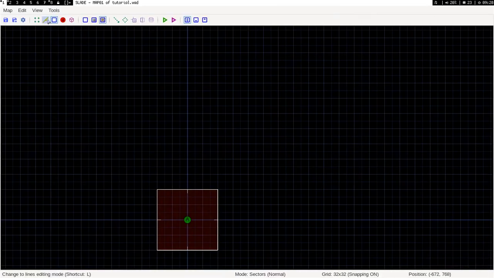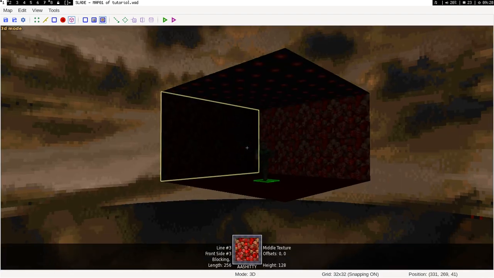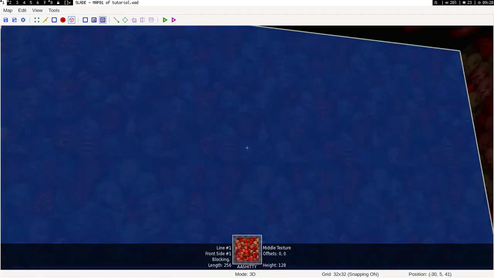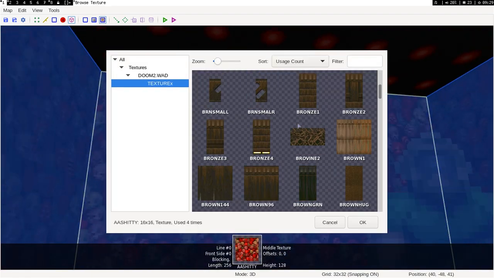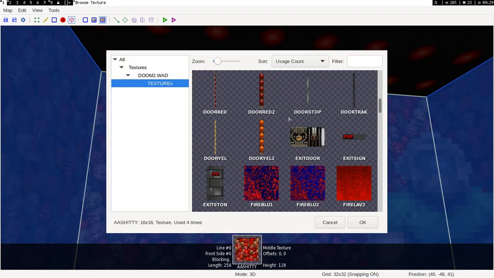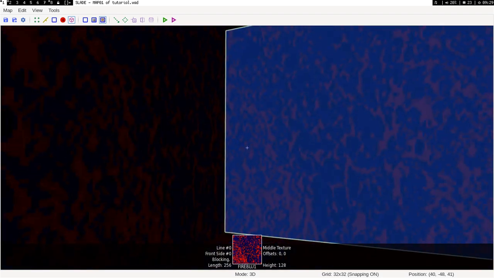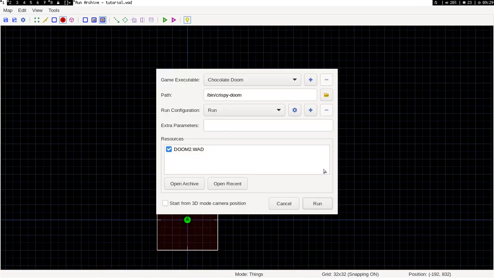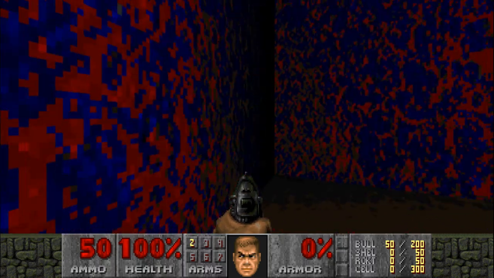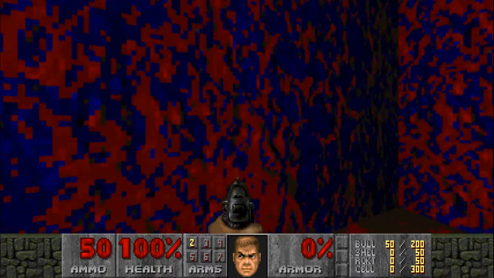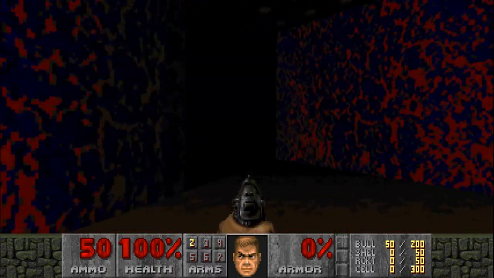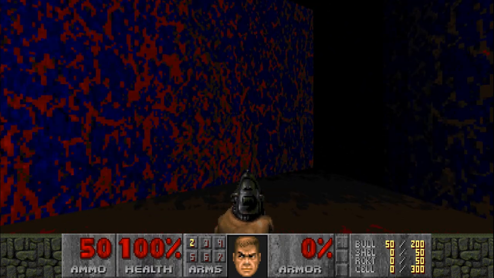It seems like I'm having an issue with this texture. Some textures will not work as intended, and this is one of them. I really don't know why, so I'll just use Fire Blue, which is my favorite texture, by the way. Yeah, so Fire Blue works. I'm not sure why the light isn't randomly blinking.